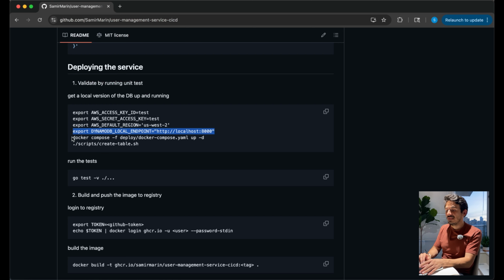Okay. And then next is Docker Compose up. Now Docker Compose is a Docker utility that allows us to set up a configuration file, a Docker Compose configuration file, that then allows us to spin up multiple containers in one go. The details are not too important.